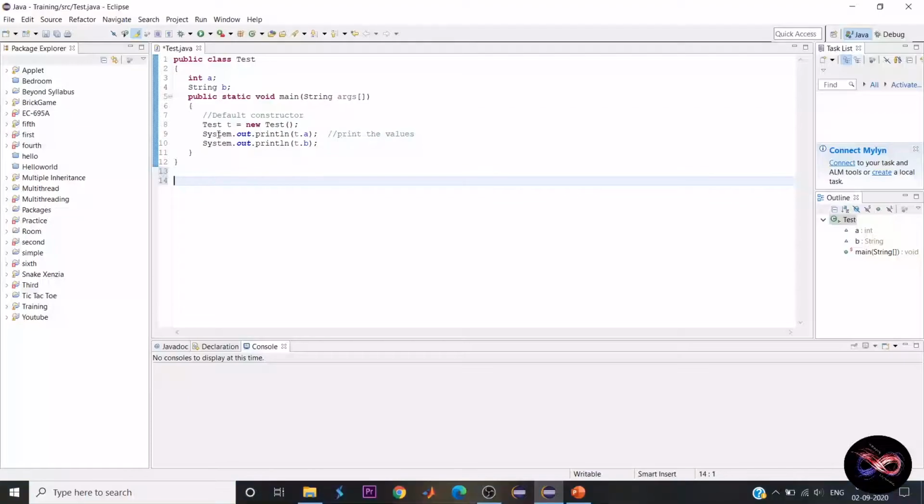So after that I have created an object, that is t is the object for the class test. So we create an object using this syntax, test t is equal to new test. So you can in general write it as class name, object name is equal to new class name. And so this is the format to create an object for a class.